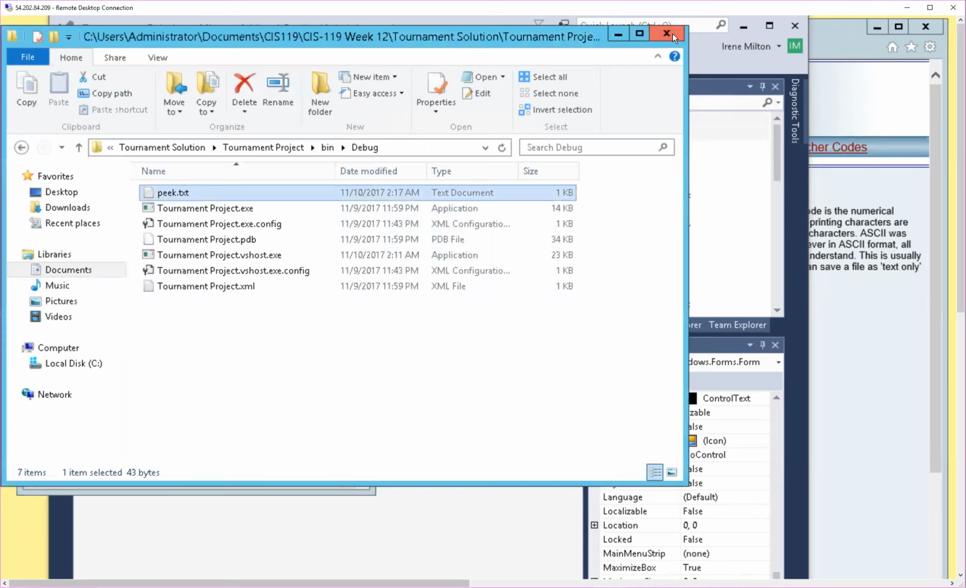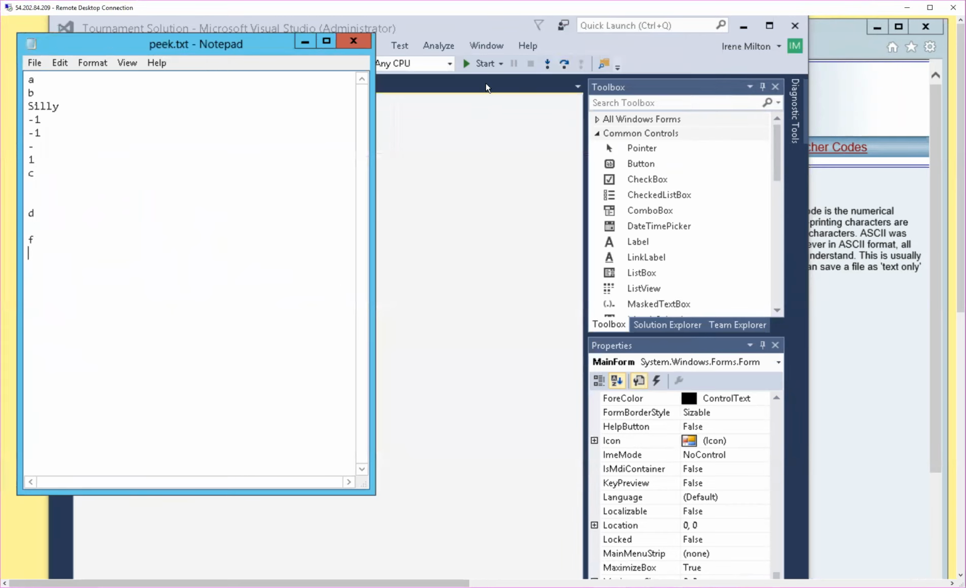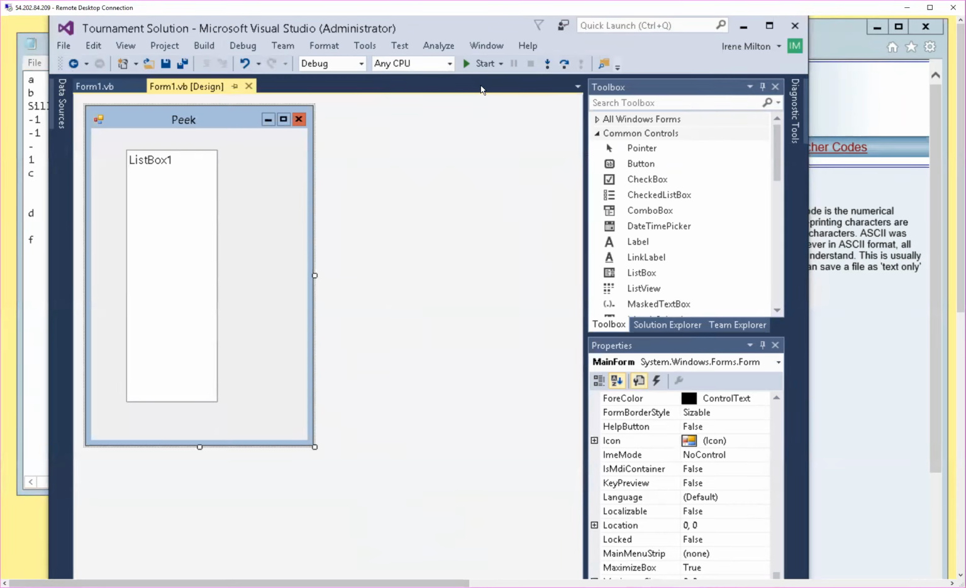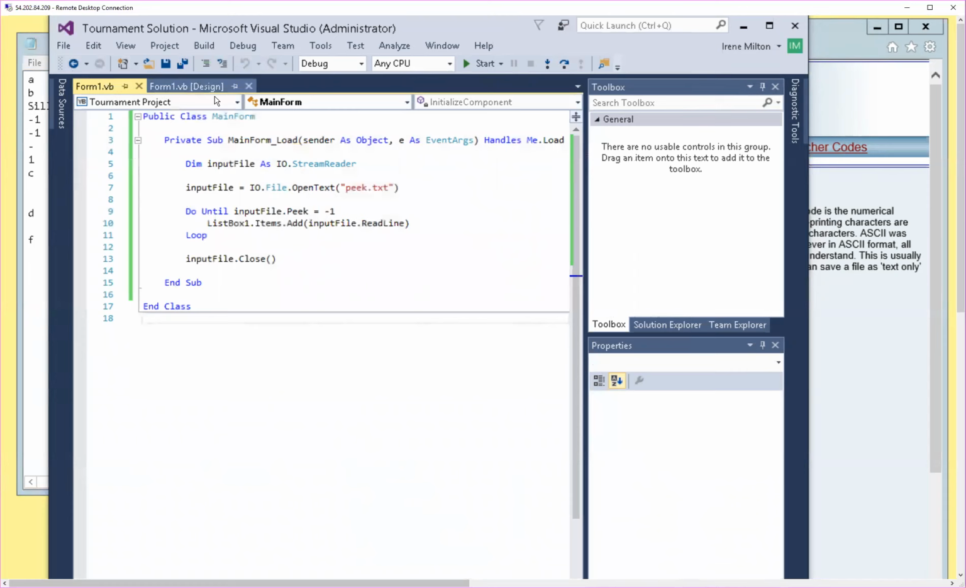I will go ahead and close this. And let's check out the program. So I just created a list box called listbox1 in my form, and that is all that will display is the list box. And so here's my code.